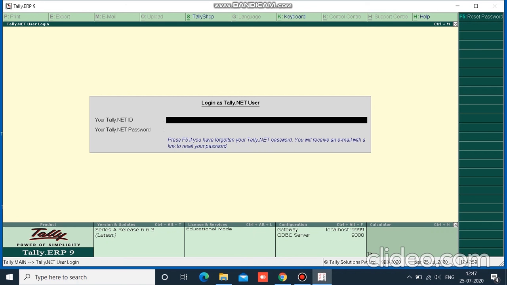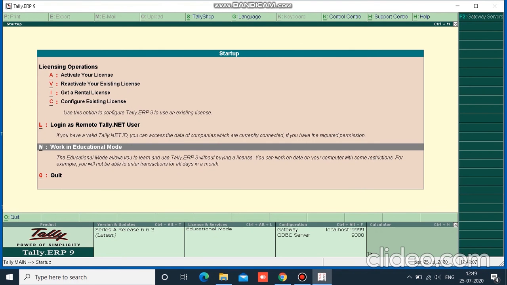your Tally. The point to be noted here is that if you want to access your Tally through remote login, there is only one condition: Tally should be open on the prime location, and the company which you want to access should also be connected. And now guys, the last option available in the startup window is work in educational mode.